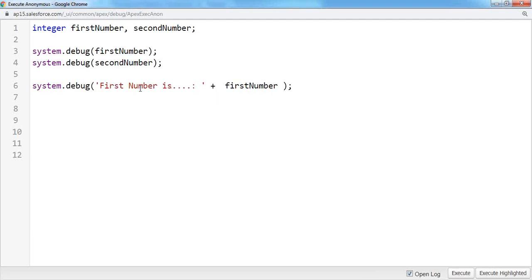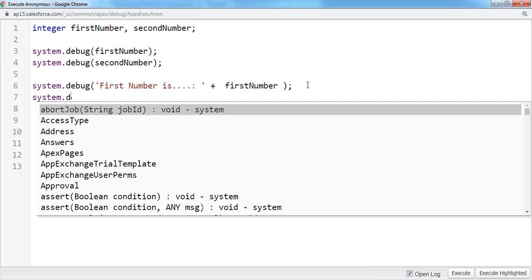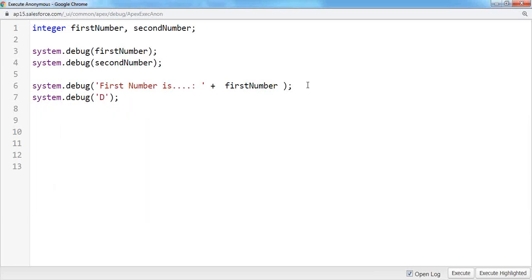If I am using the plus symbol between the two operands, and any one of the operands is of type string, it will do what? Concatenation. So here you have the string and here the numerical variable. First number is of type integer, so both will be getting concatenated here. System.debug. Second number is, I want to show that. Okay, second number. I am displaying these values, both.